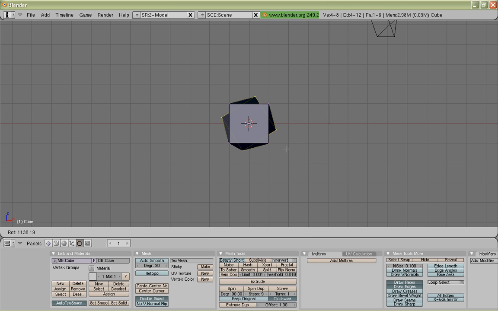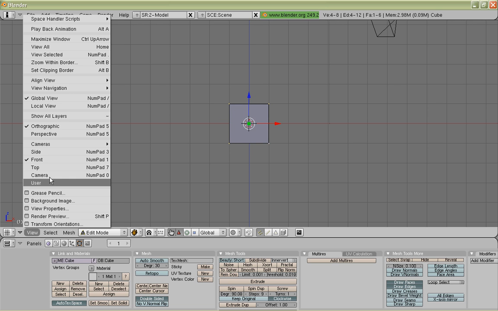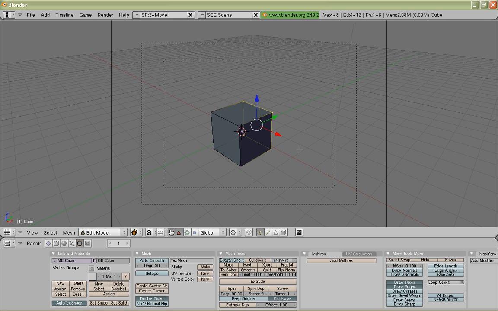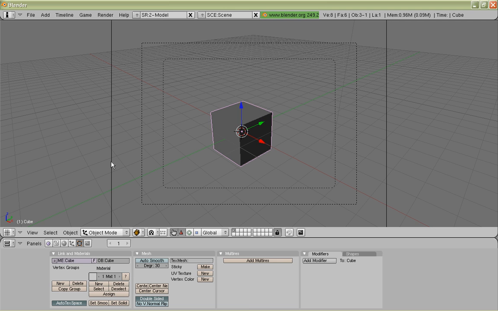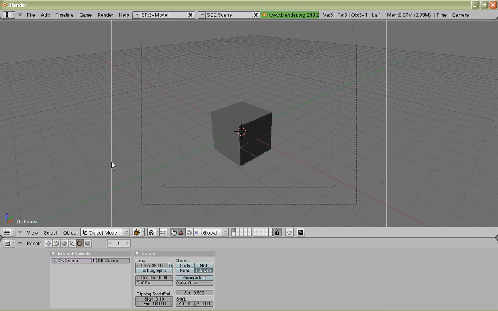I'll show you guys the camera view real quick. See how it's the view of the camera, obviously. Let's go to object mode real quick. You can also switch between them with Tab. See? Okay, you right click that thing right there, or right click in the camera, grab it and move it around.